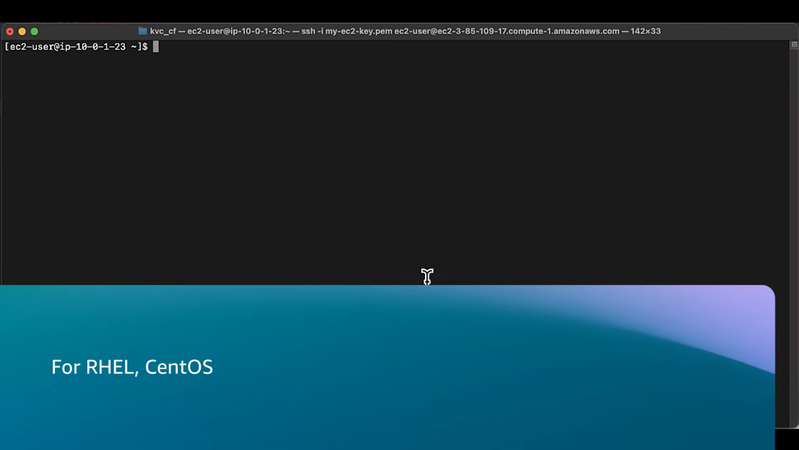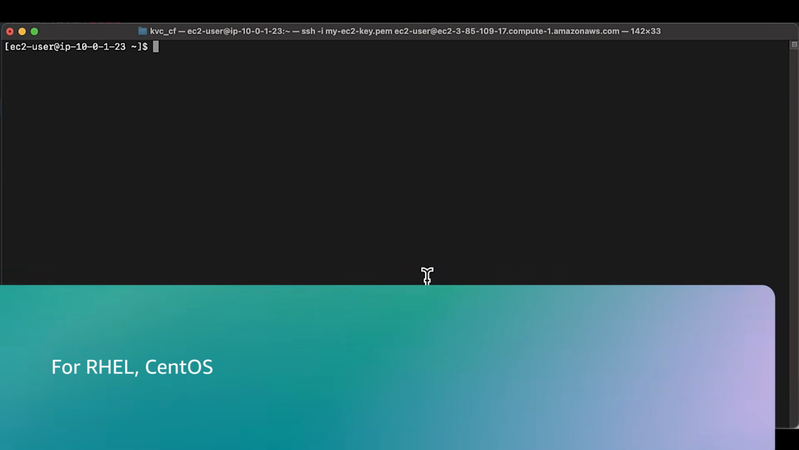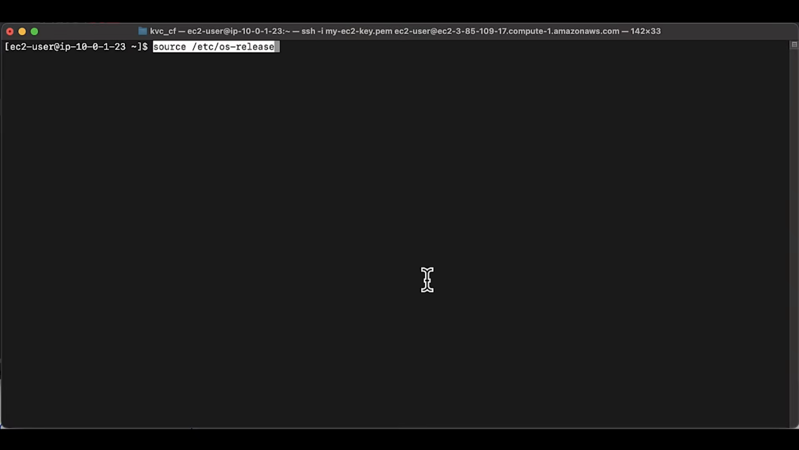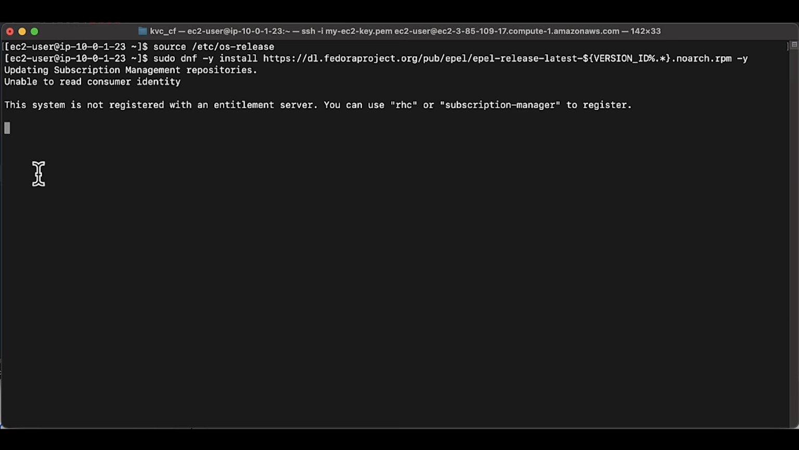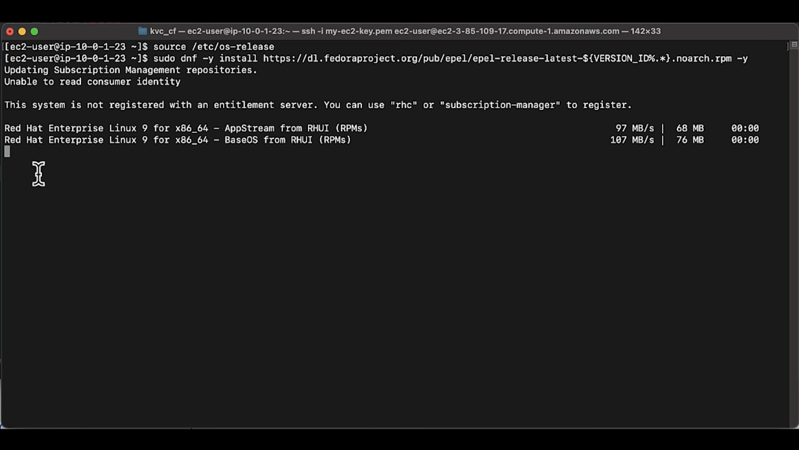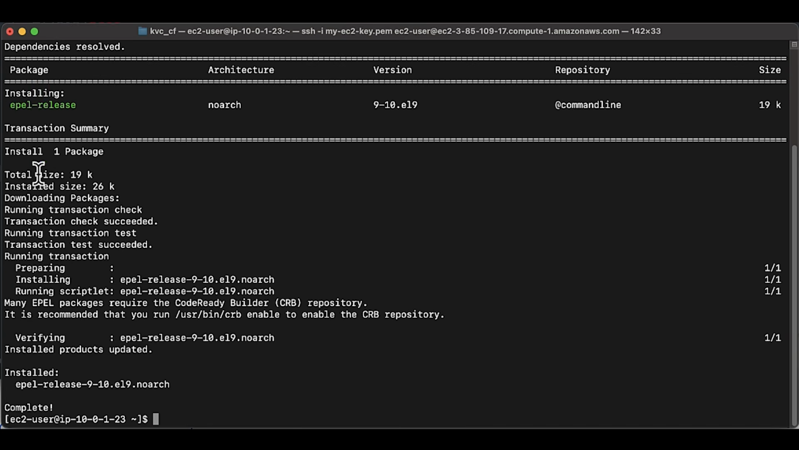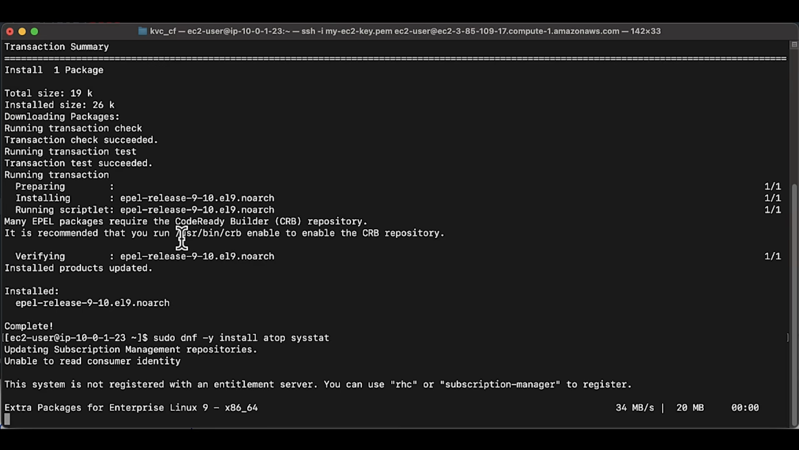For Red Hat Linux and CentOS, first we must source the OS release information. Now, we'll run these commands to install the EPEL repository. Note that this command works for Red Hat and CentOS 8 and 9. Next, install SYSSTAT and ATOP from the EPEL repository. Note that availability might vary depending on your Red Hat version.